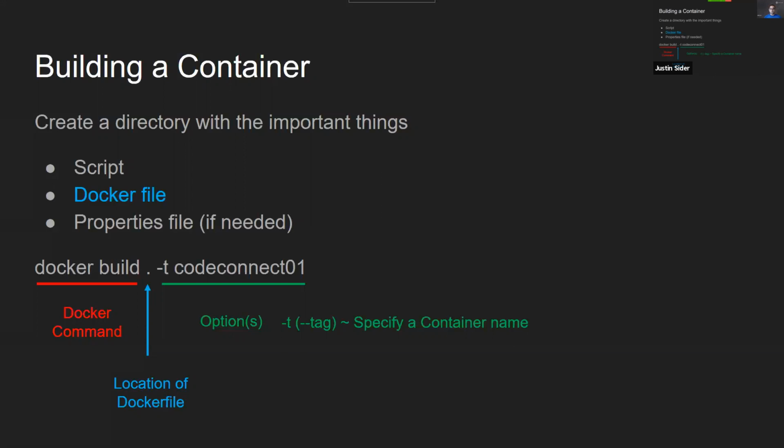So the command is pretty simple. docker build, which is our Docker aspect of the command. A location of the Dockerfile, so this can be a full path. In this case, we're using a dot because I'm already in the directory. -t, which is a tag for the container name that we're going to create. In this case, we're doing CODE4225. So that's going to be the name of our container.